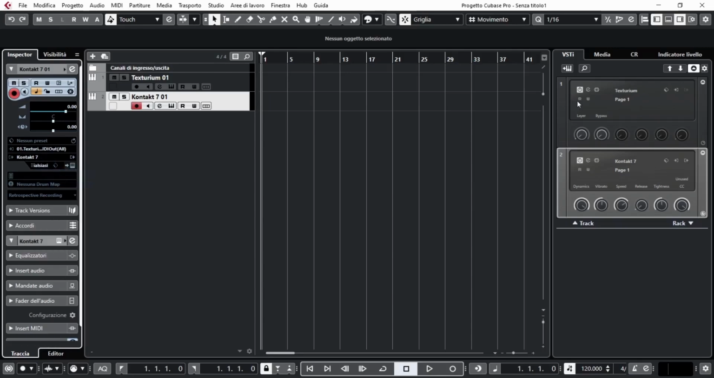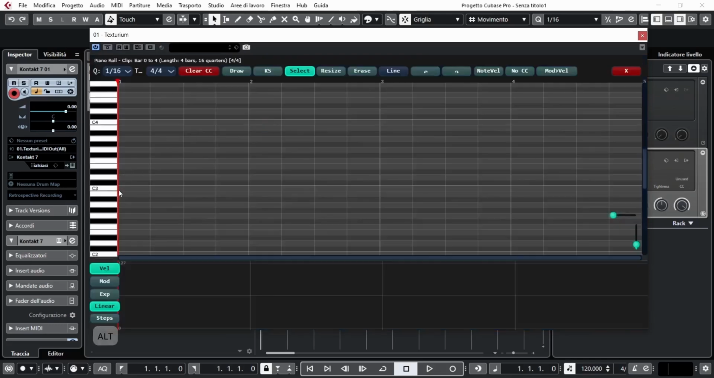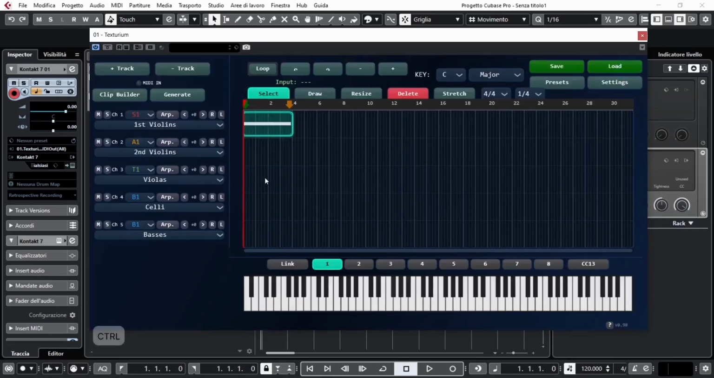Now, by holding the Alt key and clicking, we can generate the first clip. You can also use the Draw tool, but I find shortcuts more convenient. Double-click to open the piano roll. Draw a note by holding Alt plus click. The pitch doesn't matter. When SATB mode is enabled, Texturium only considers the timing of the note.